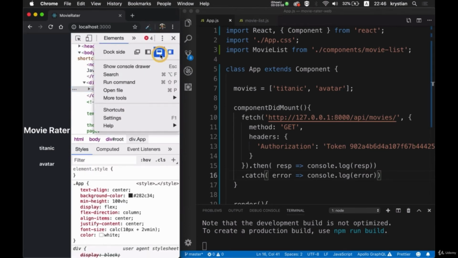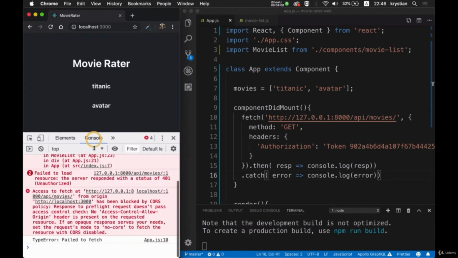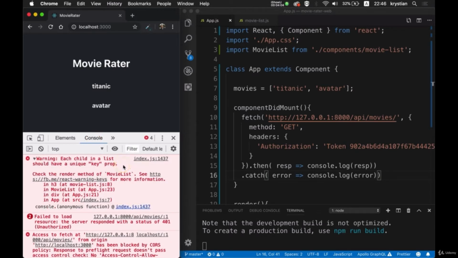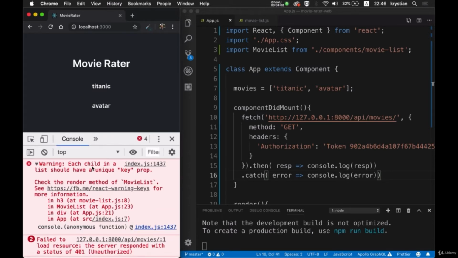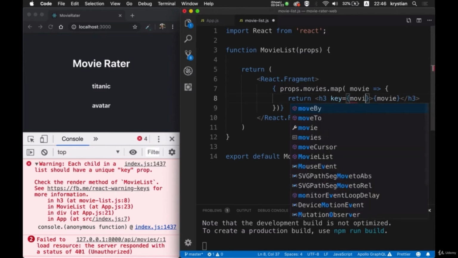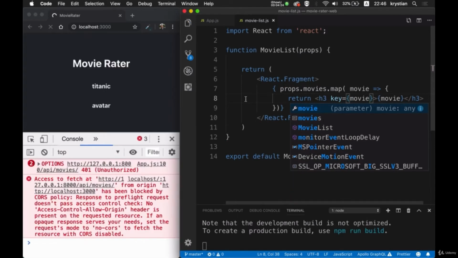So I will just open the console here, and you can see we have some problems now. The first error is about the unique key. So what we need to do is inside our list, quickly add a key here. The key will be, let's say, movie for now. If I save it, the first one is gone.